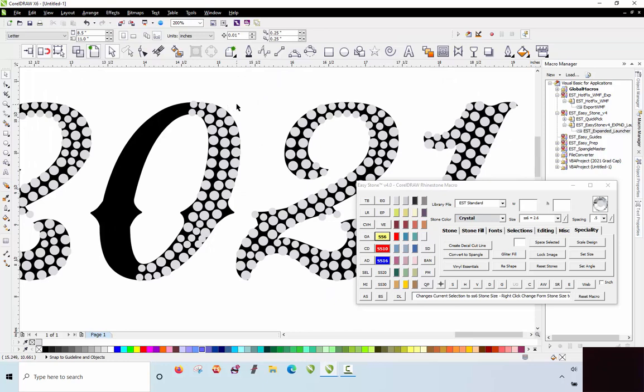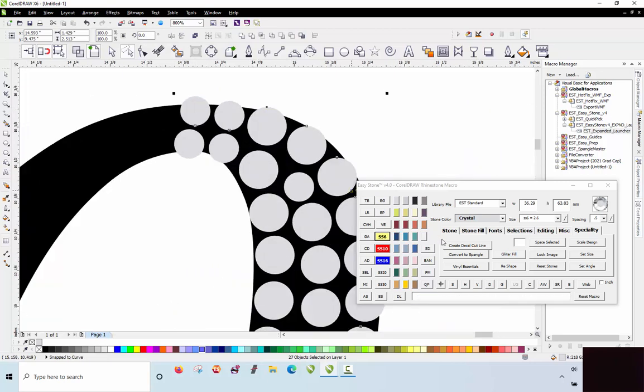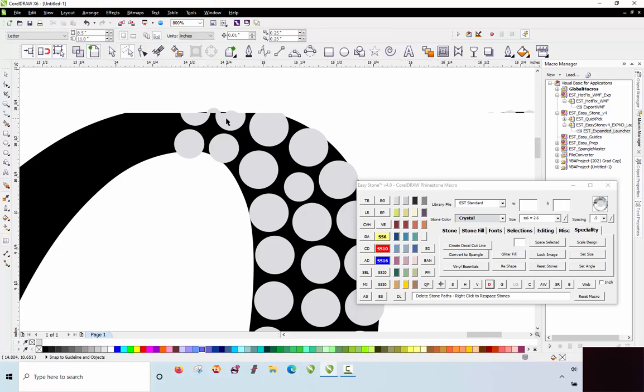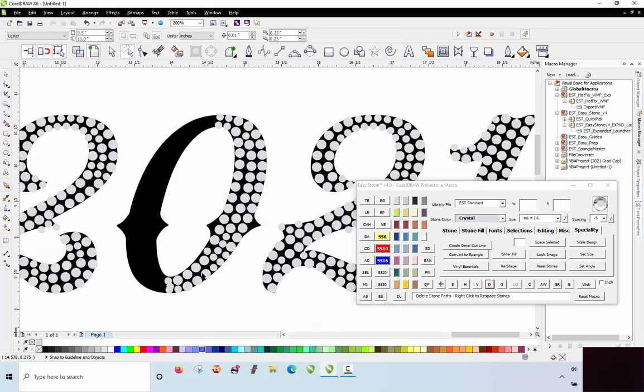But we've got these overlapping stones. So we're going to go to our freehand pick tool and pick up all these stones on the outside edge, like so. And again, you'll get better at that CorelDRAW function. And then you can see now everything's beautifully spaced. We're going to do the same thing with our inside stones.